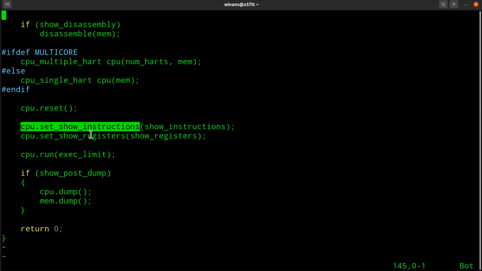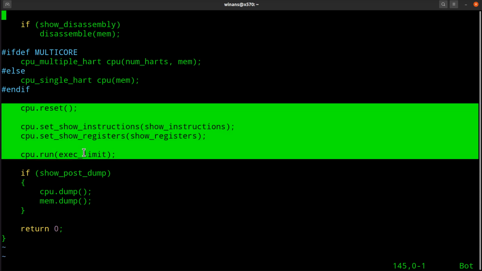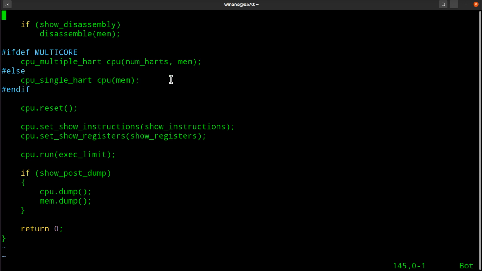If we say show instructions or show registers, or even if we say run, these things all apply to every single heart, not just the one heart that you would have in this case here, okay? And then if we dump out the state of the CPU, and we have multiple hearts, what we're doing is dumping out the state of every one of the hearts. Okay? The memory system doesn't know nor care how many hearts it has. So when it comes to dumping out memory, there's no change at all.